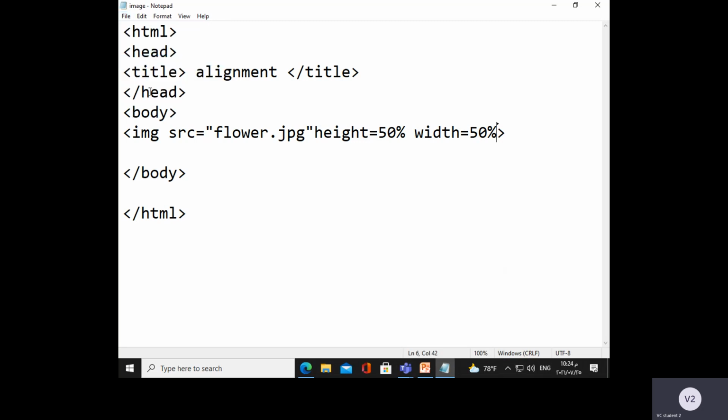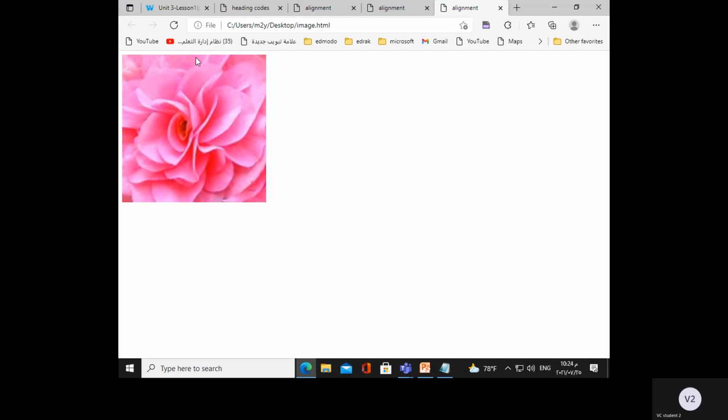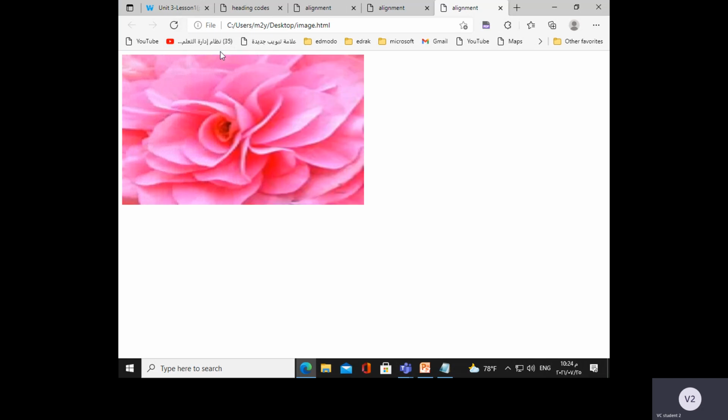We save the changes and we go back to our web page, and keep your eyes on this image, and you will notice that the size will be changed, like this. The height is 50% of this total height, and also the width is 50% of this web page.